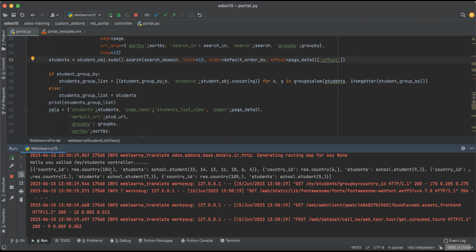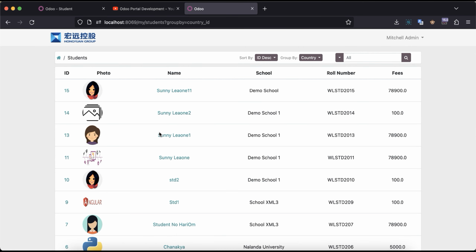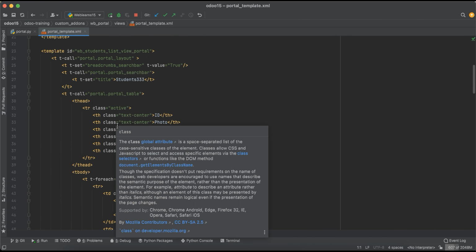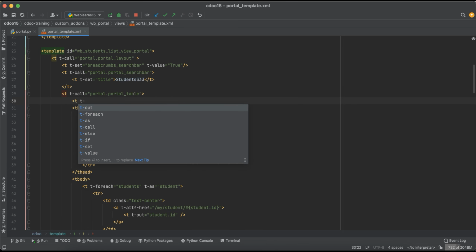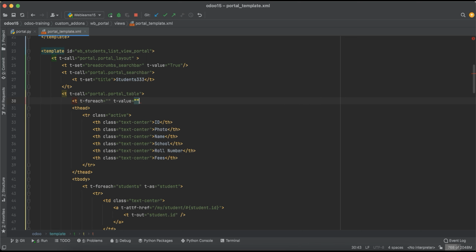Now you can see this is the first one, this is the second country, this is the third country, and like this, based on the limit, it will display only those records, right. Now it's time to display in the front end side, with the specific school or the country. So for that we have to check this list view, and simply here we can use t-foreach and t-value.